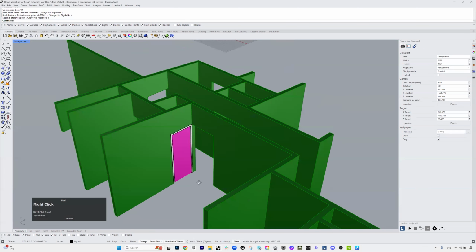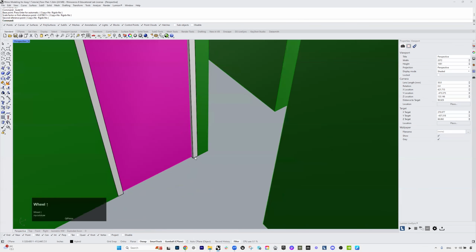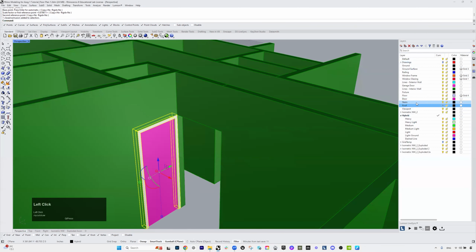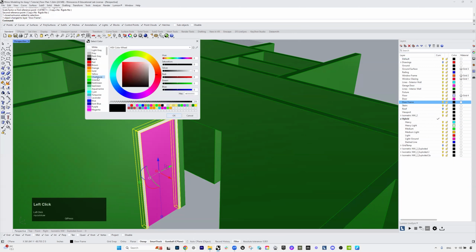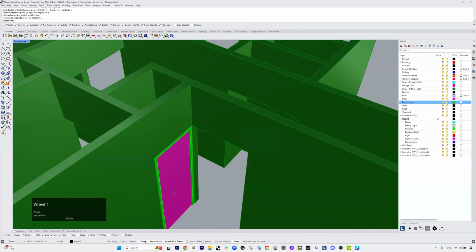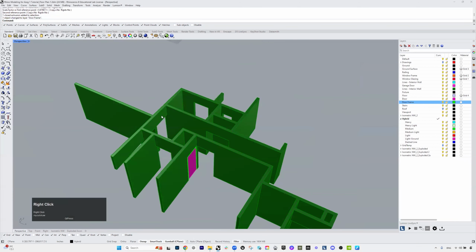That's how I would like to create the door frame. I'll probably just create a layer for this as well, so it's the door frame. Right click, change object layers, and I'm just gonna put that in green. So that's how you can create the door frame. And I'm gonna do that for everywhere.